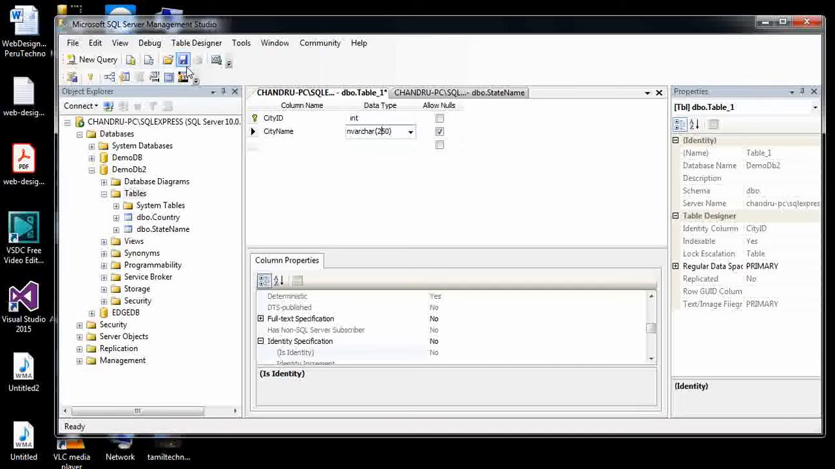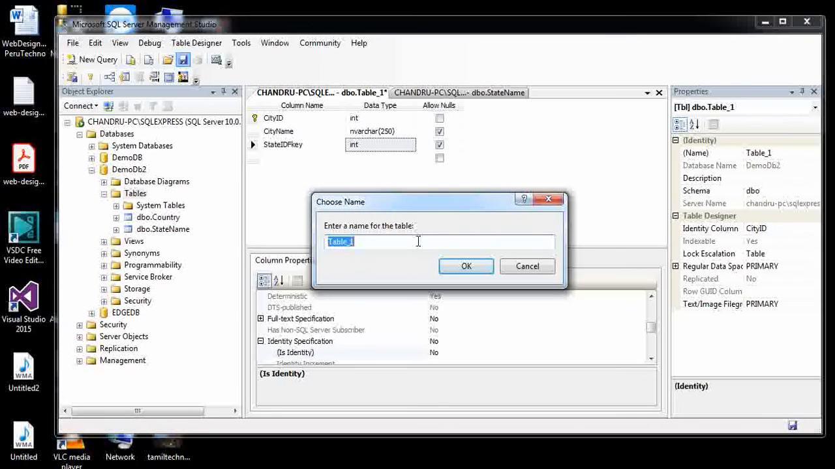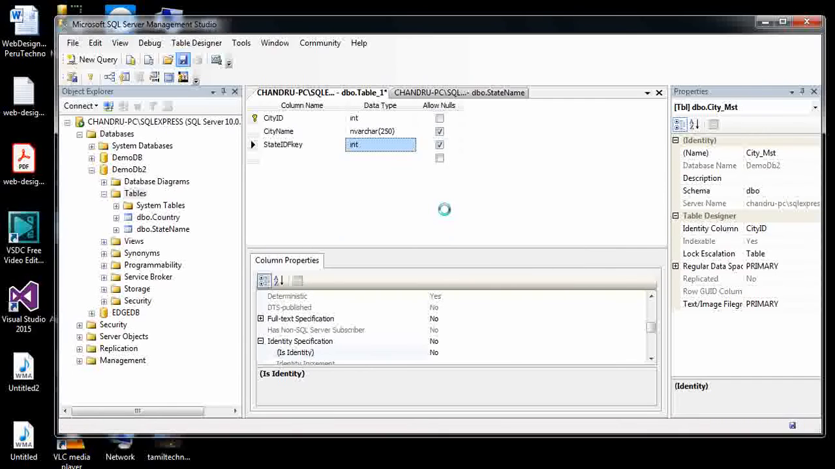Okay, now we also need another column, state ID FK, to store the primary key of the state name table. It should also match the data type as integer. Now you have to save it as city underscore nst. Okay, now how to create the database, how to create a table, how to create a primary key, and how to create the columns: these steps we finalize.